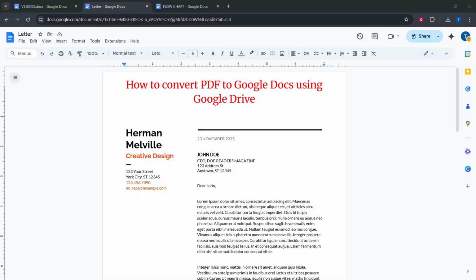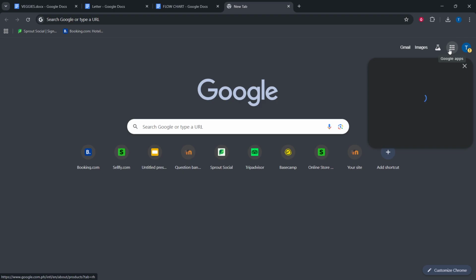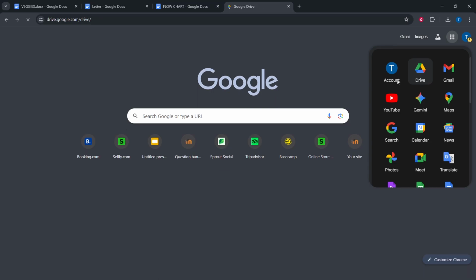In today's video, I'm going to teach you how to convert a PDF into an editable Google Doc. To start, open your web browser and go to Google Drive, then sign in. Being signed in ensures you can access your files and that anything you create or convert is saved to your drive. If you're using a shared or public computer, make sure you're signed into the correct account, as this will determine where your files end up.